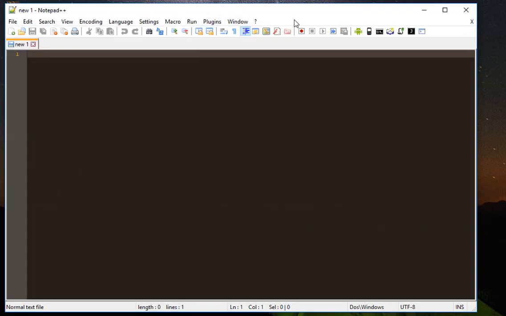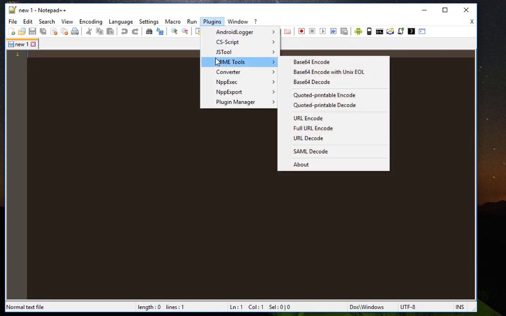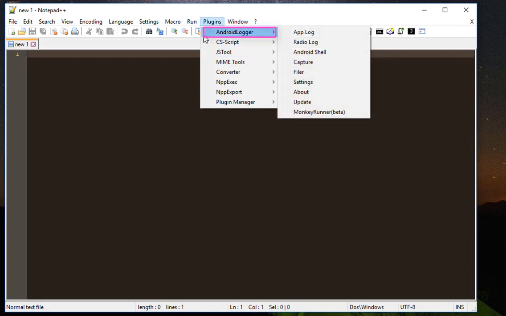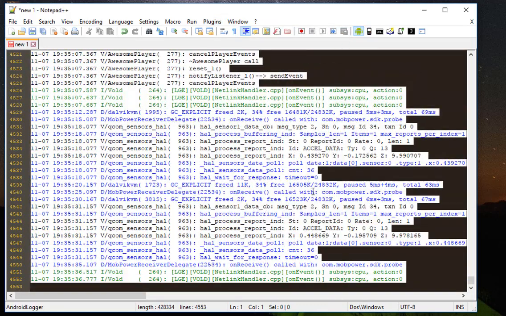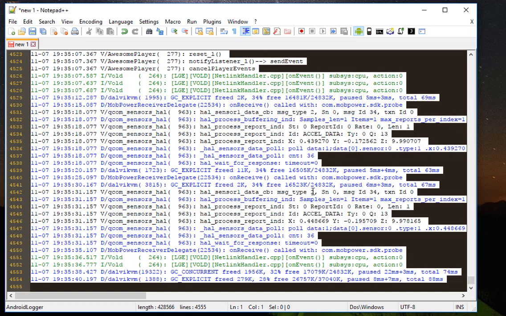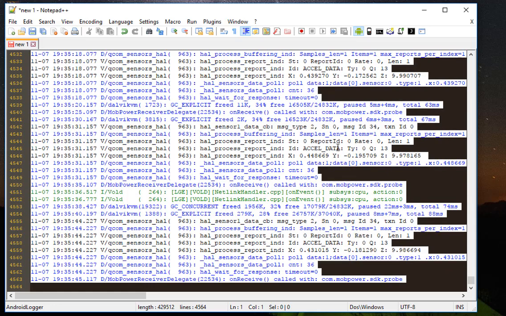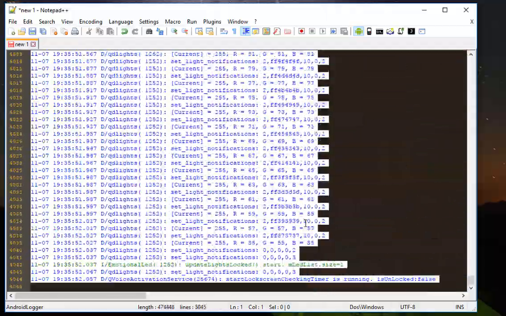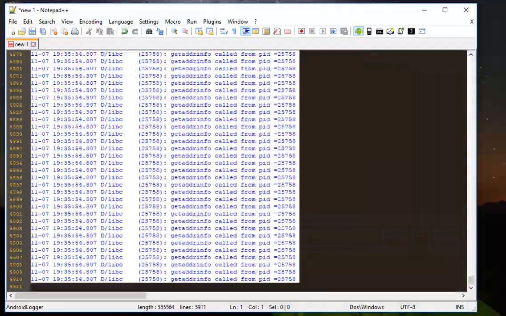Okay, so now you will notice another submenu called AndroidLogger, as you can see here. Here you can see app log, radio log, Android shell, capture, filter, settings, about. In order to execute that, I will just hit app log. So here you can see all the log messages that are running live in my mobile phone. For example, if I run an application in my phone, I get all the log messages corresponding to it.